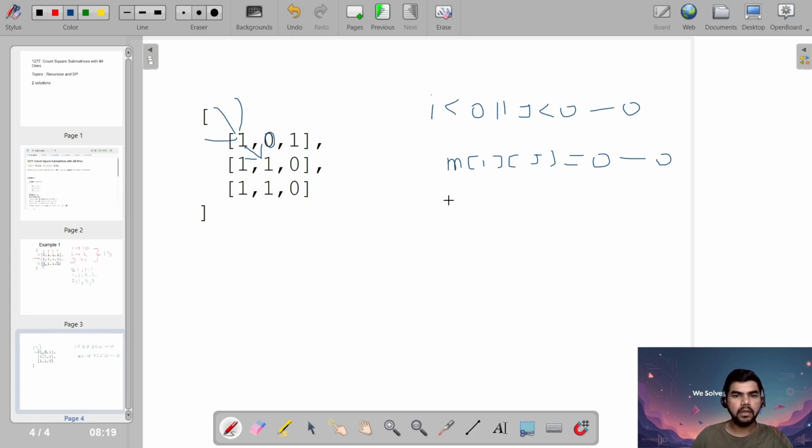I think this is fine. Then if it is 1, we will make the three calls, that is the upper call, left call, and diagonal call, and we'll return the minimum, the same as what we were doing in the iterative way. Okay, so let's write the code for it and see.